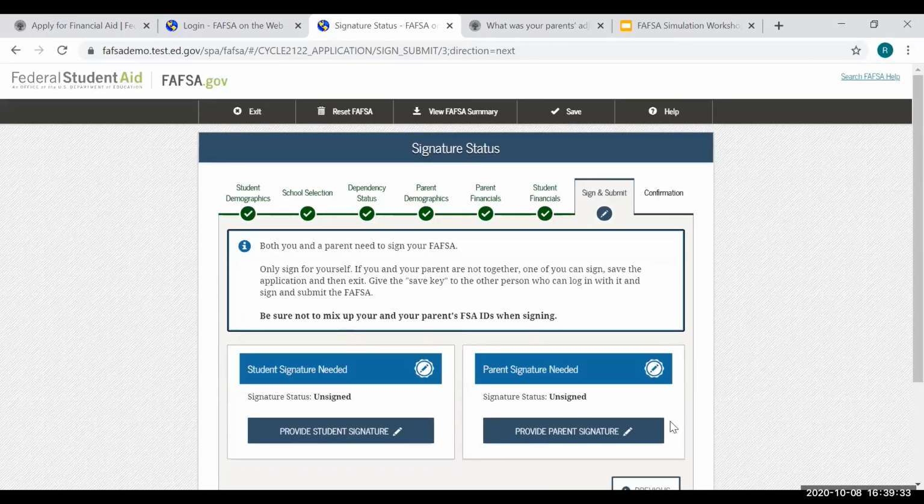We are now on the final section of the online FAFSA, the signature section. The FAFSA application is considered incomplete without the signature. All students must sign their FAFSA application, and all dependent students must have a parent signature submitted with their FAFSA. The student completing the online FAFSA application will sign the online application with their FSA ID.